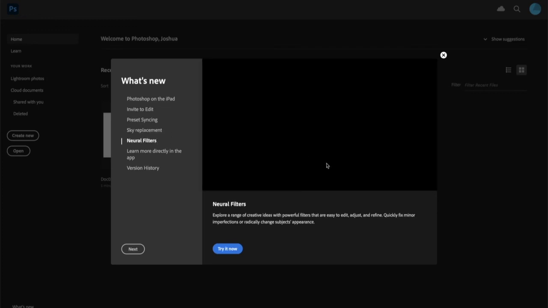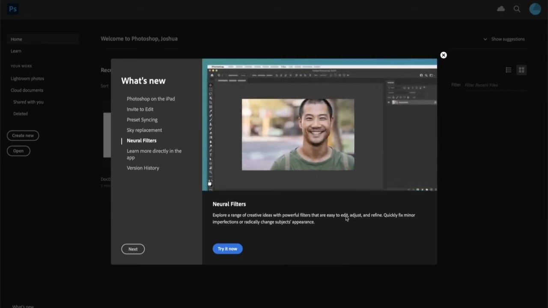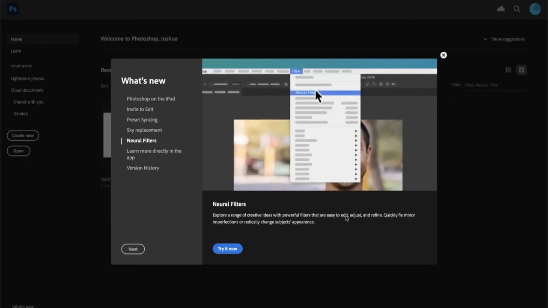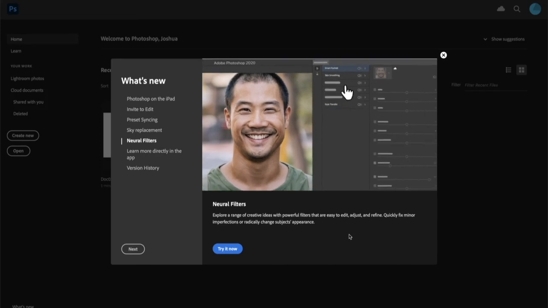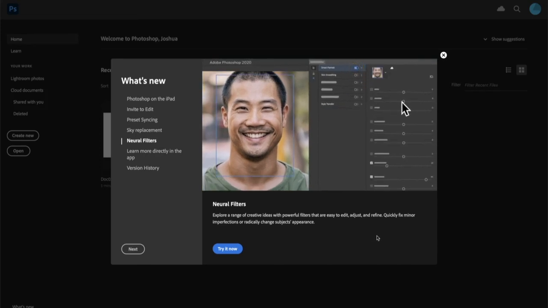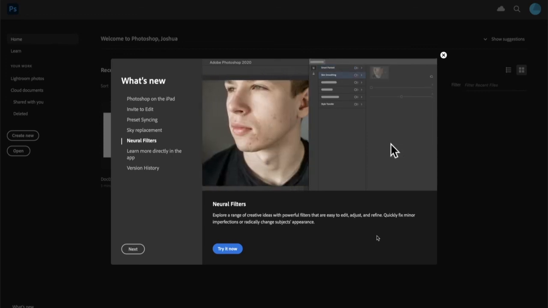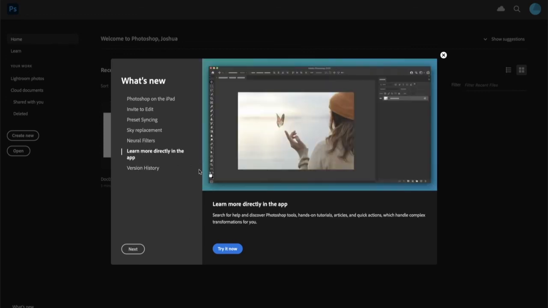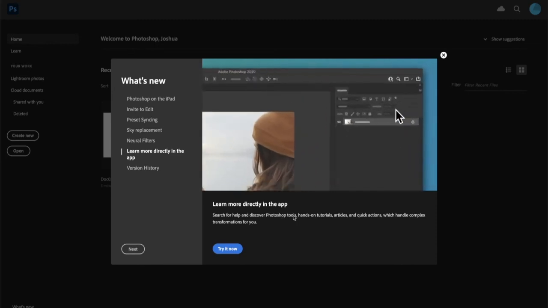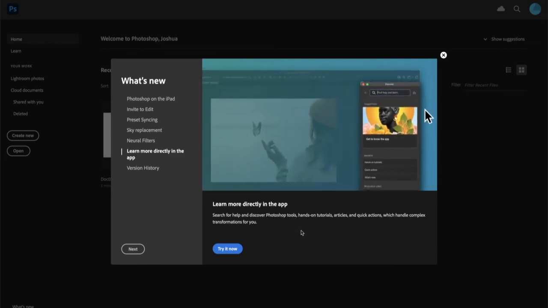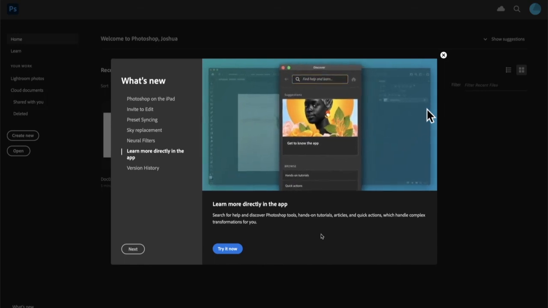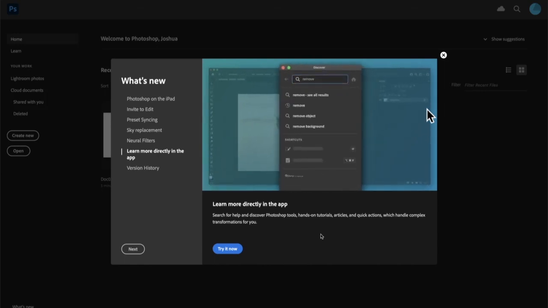Okay. Neutral filters. So explore a range of creative ideas with powerful filters that are easy to edit, adjust, and refine. Quickly fix minor imperfections or radically change subject's appearance. Okay. Learn more directly in the app. Search for help and discover Photoshop tools. Hands-on tutorials, articles, quick actions, which handle complex transformations for you.